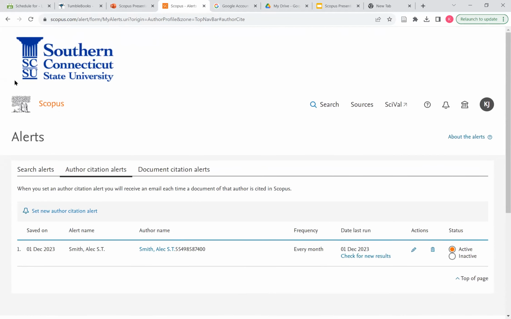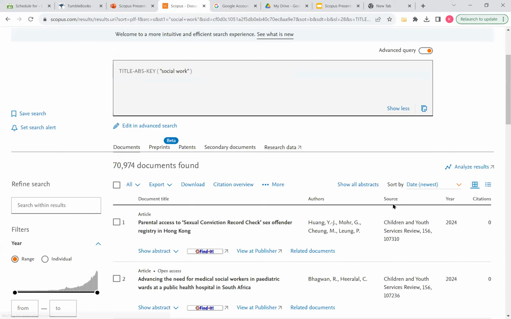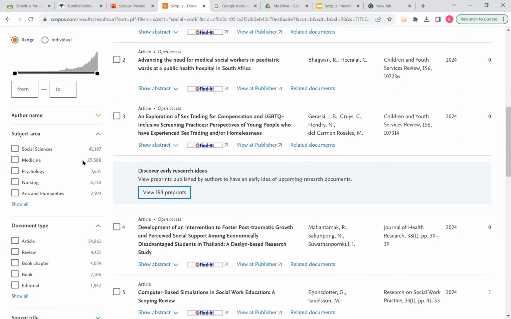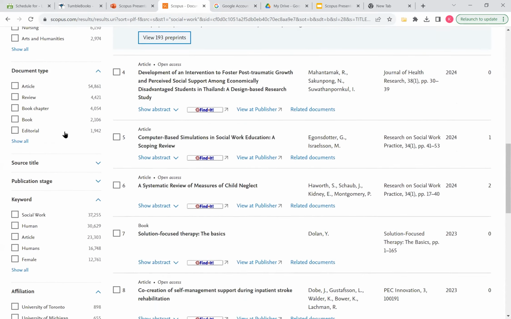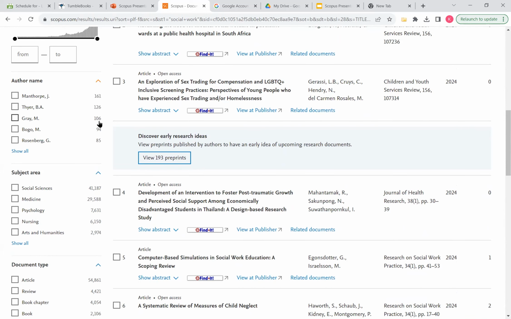You could also do it topically. So if I went back to search and documents, and let's say I did something like social work. You'll bring up this huge list, and then what you want to do is come down to your limiters in the left column. It gives you a way to look for author names. This allows you to see who's been most prolific, because it'll put the person with the greatest number of documents first and then go down the list.